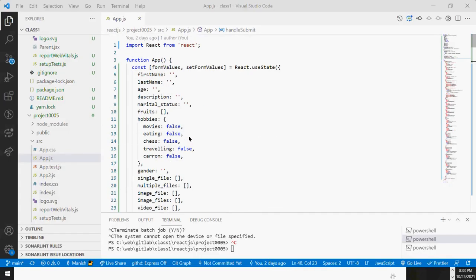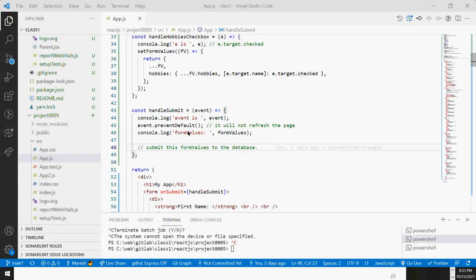We have started working on the form. Yeah, so when I try to submit the form, the page has refreshed. So if you put event.preventDefault, then it will not refresh. Make sure you have event.preventDefault in the handle submit, then it will not refresh.